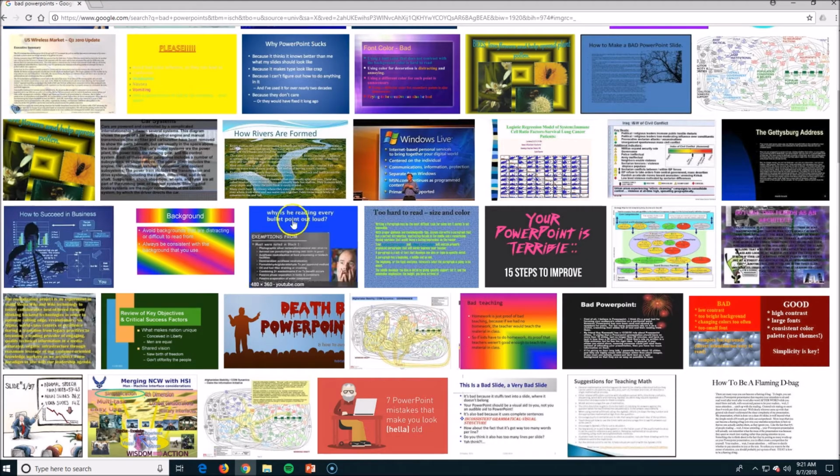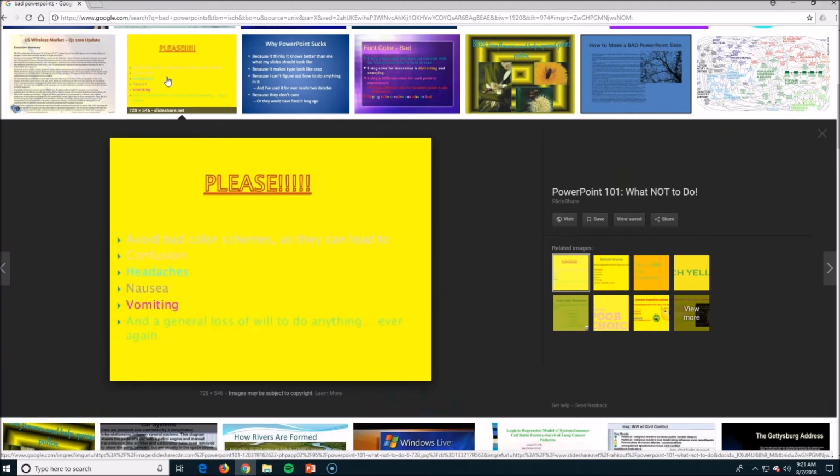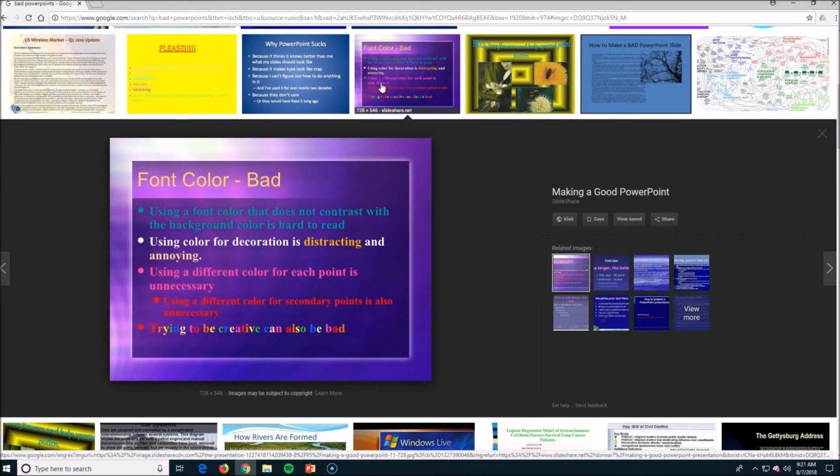Sometimes we want to be really creative in our PowerPoints and try to get everyone's attention, so we might use different colors. I'm going to use this one. This really just kind of hurts my eyes. We've got yellow background with all these light colored fonts. Just not a good choice of colors. You want to stick with something a little more conservative.